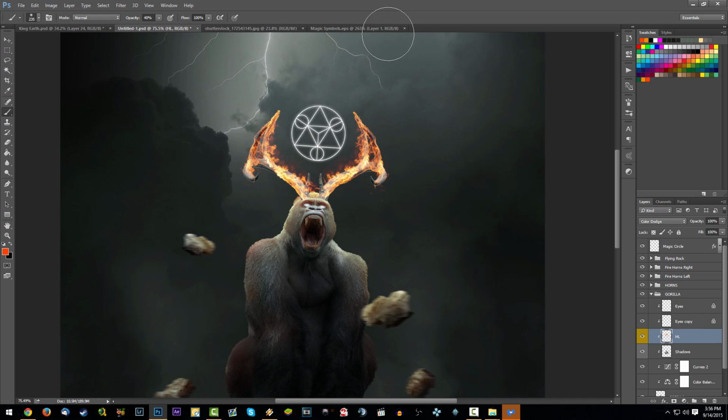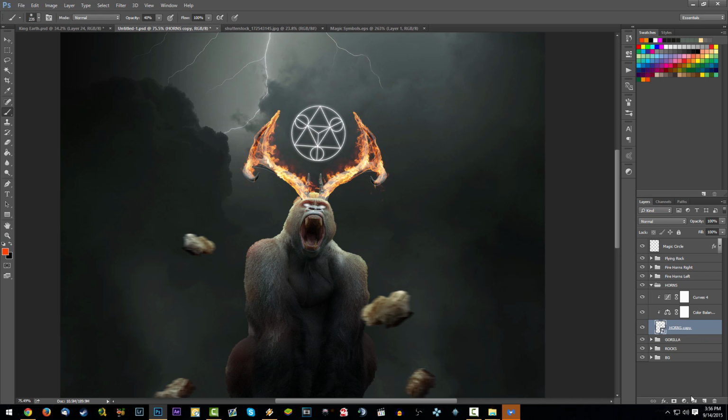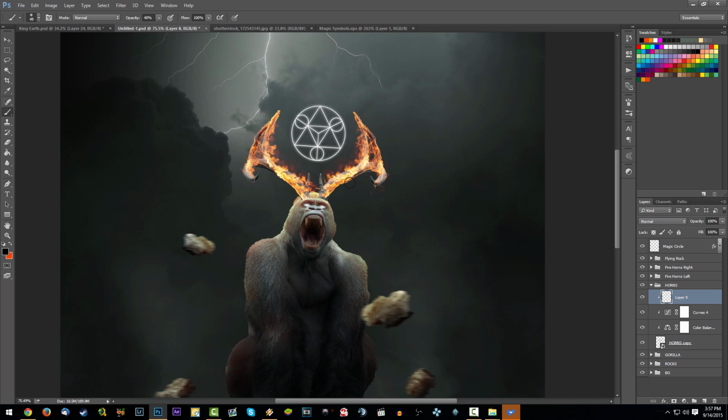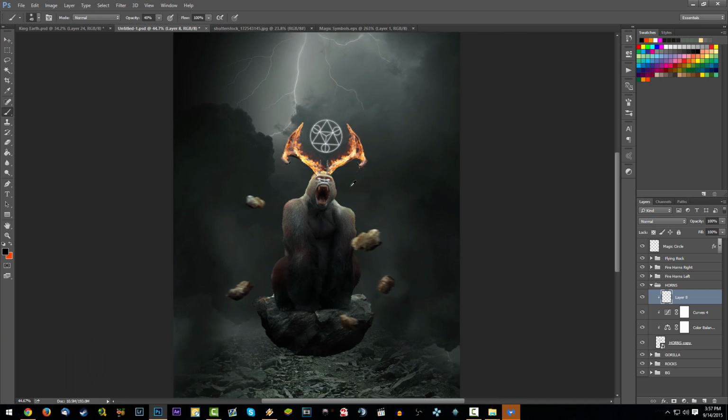There we go. Now we're gonna go to the horns and add some shadows to the horns. We don't really need highlights on the horns because they already look pretty decent and have a lot of highlights. So shadows, black soft brush, just to start brushing, to make the fire more intense. Just dark horns of chaos. There you go, that looks way more intense.